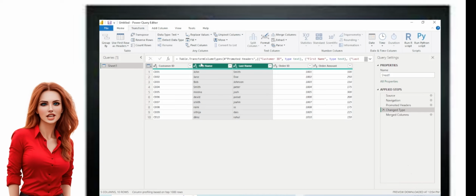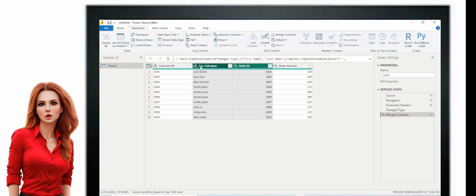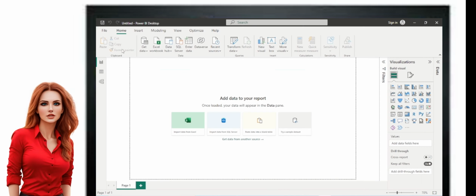Once you have uploaded an Excel workbook to Power BI, you can select a sheet from the workbook that you want to use as the basis for your report. To do this, follow these steps.